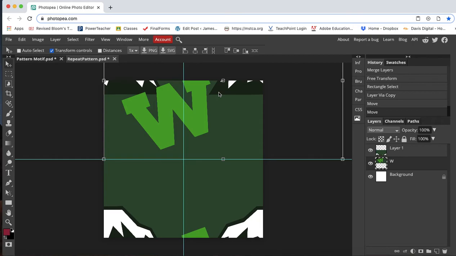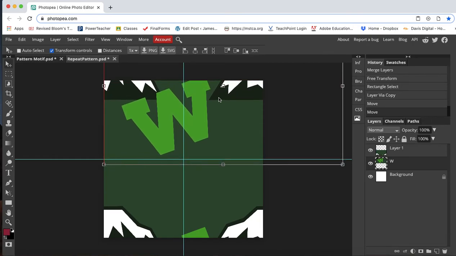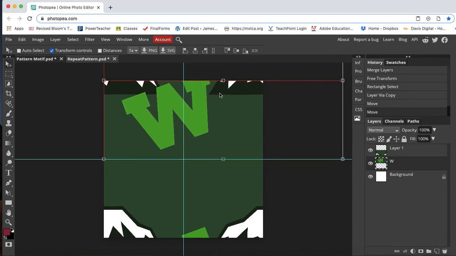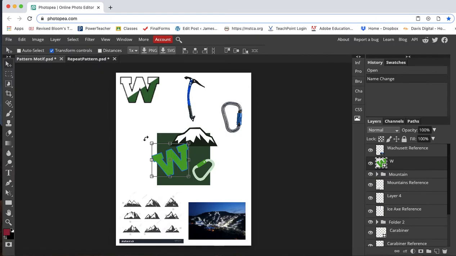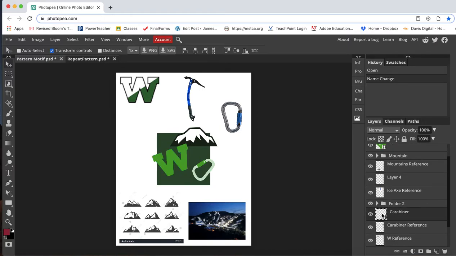And so you can see what's going to happen is that it snaps to the guide. This shape, this W, is going to finish right here, as are the mountains. And then I can take my carabiner. Go down here to the carabiner.